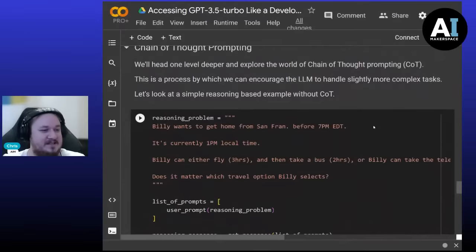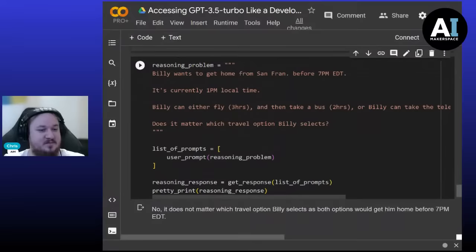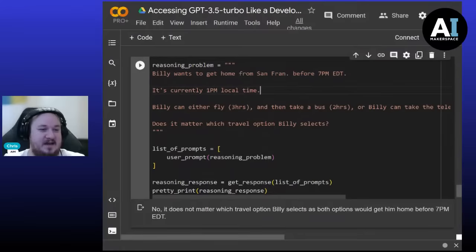Chain of thought prompting is a very powerful technique because it lets the model take time, as it were, to think through its responses, as Greg was explaining. So we have this reasoning problem, right? Billy wants to get home from San Fran before 7 p.m. Eastern Daylight Time. It's currently 1 p.m. local time, and then we have some options of travel. So we have a fly option, and we have a bus option, and then we have a teleporter and bus option.